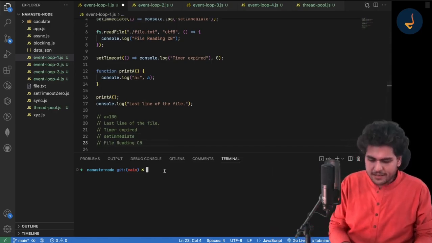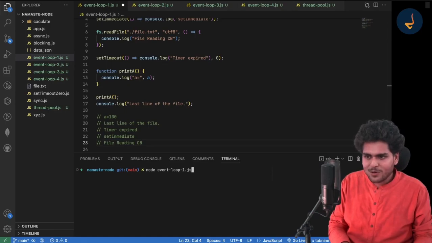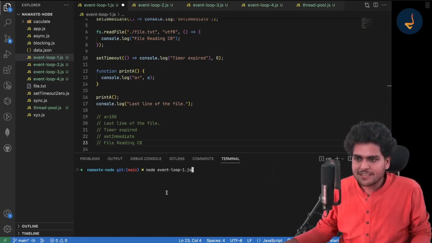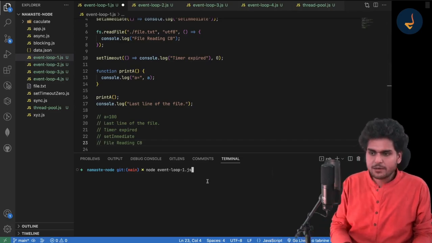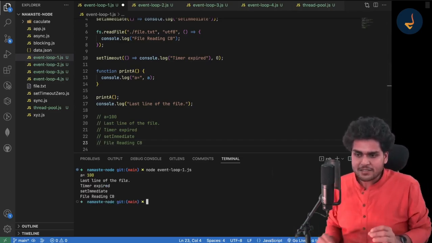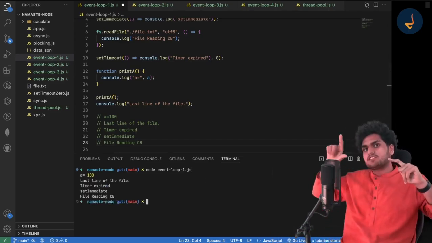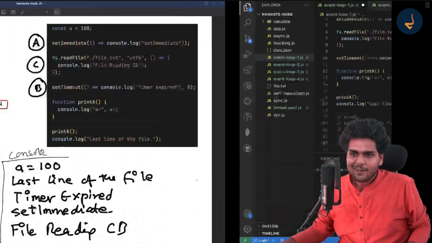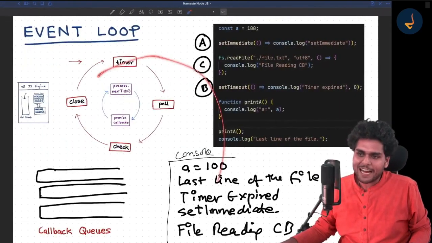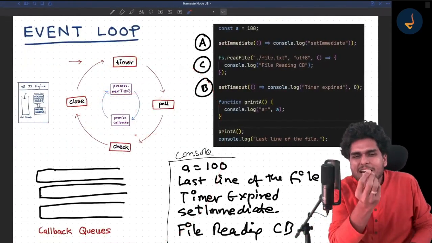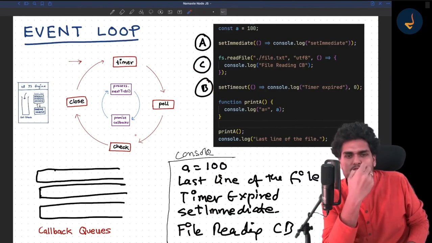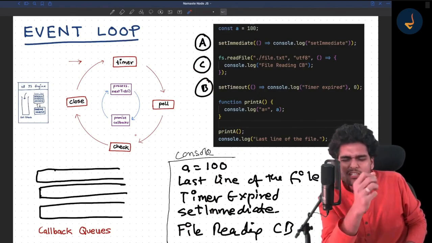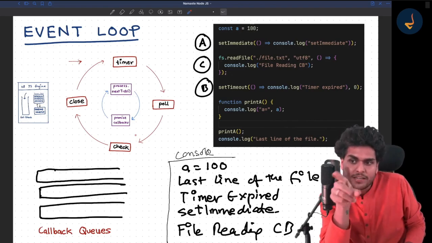This is how this whole code will execute. Now let us run this code with node. So this is the file event loop 1, okay? Event loop 1, and let me execute it. If I execute it, see this, all of whatever I said, all these things that I was explaining to you, happened in just a few microseconds. Just a fraction of a second, all of this happened inside.